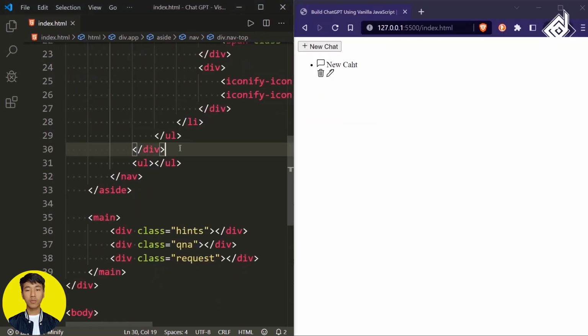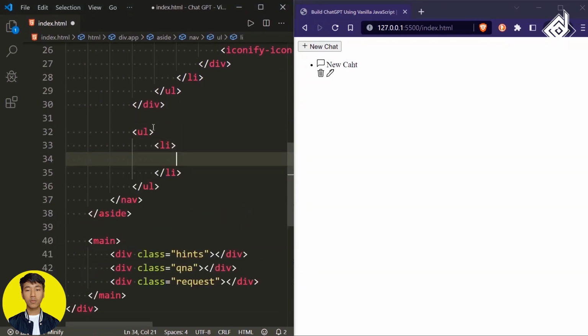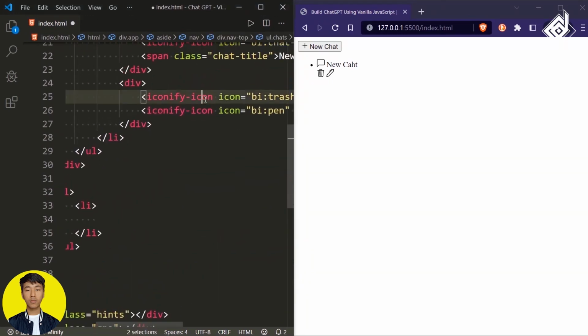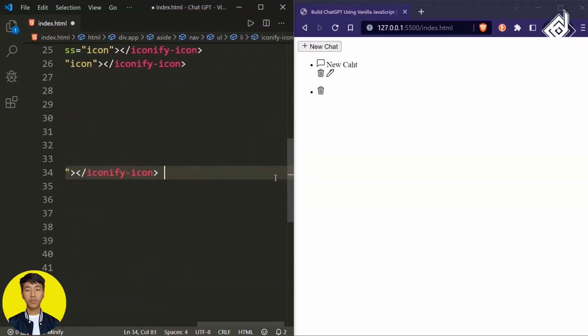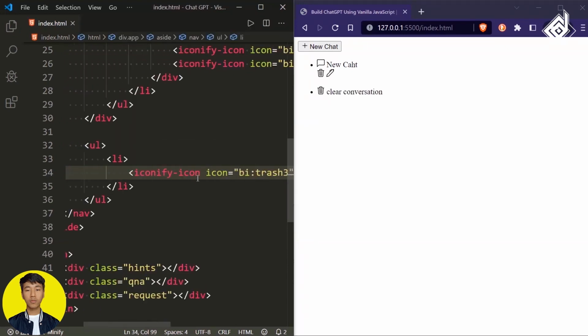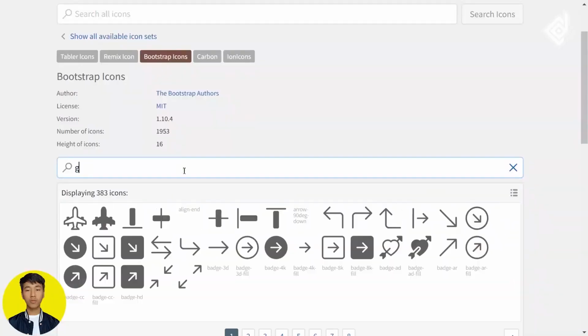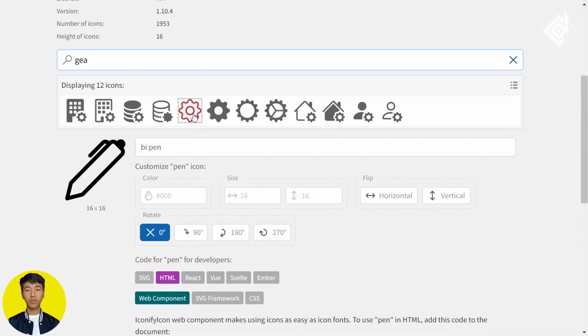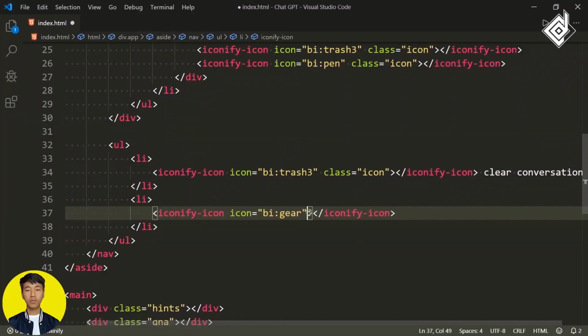Now let's go inside that ordered list and let's create list items. Within that list item, once again, you can copy this icon and paste it there. Along with that, I'm writing clear conversation. So I'm taking this same trash icon, and next to that, let's create another list item. And once again, let's give icon name gear. So I want to take this icon. Once again, you can copy this web component and paste it there. And don't forget to give the class name icon for that web component, okay? And next to that, I'm writing settings.